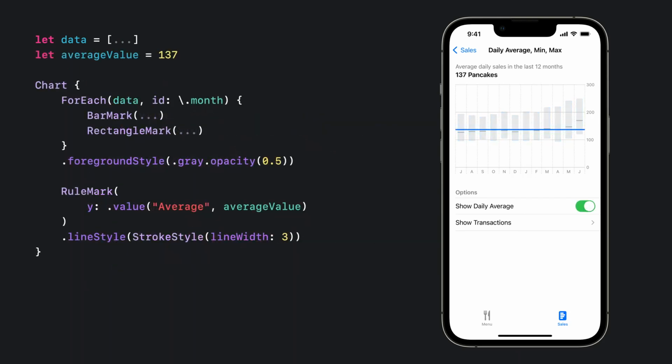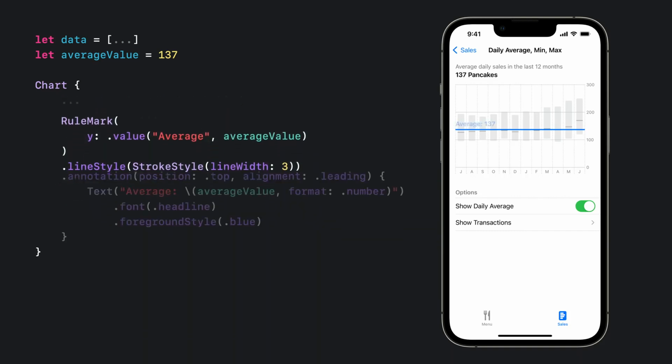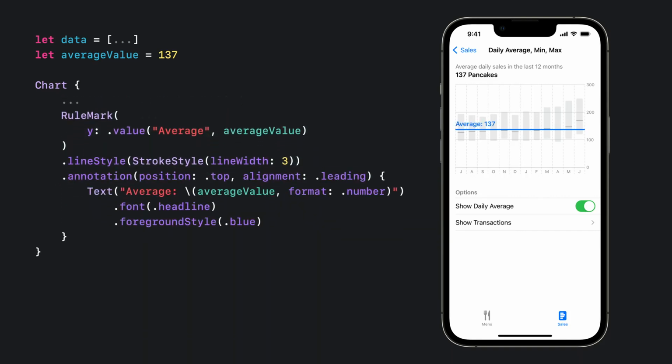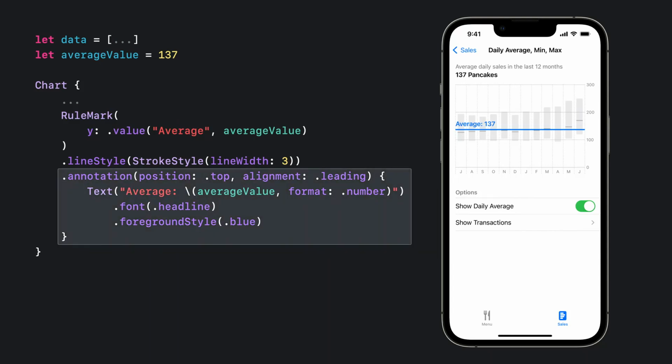Finally, we'd like to have an option to show the average daily sales among all the months. To do so, we first set the foreground style to fade gray color to de-emphasize them. Then we add a rule mark outside the for each with y showing the average value. This adds a horizontal rule. To make it clear that the rule is showing the yearly average, we can add an annotation to the rule using the annotation modifier. This adds a text label at the top of the rule mark with leading alignment.